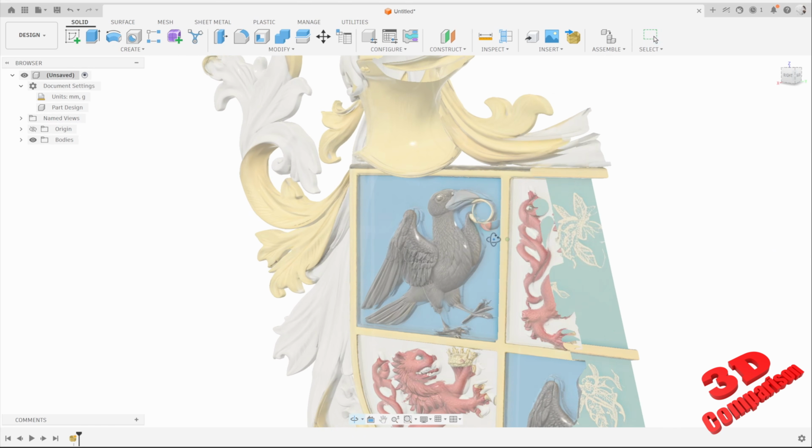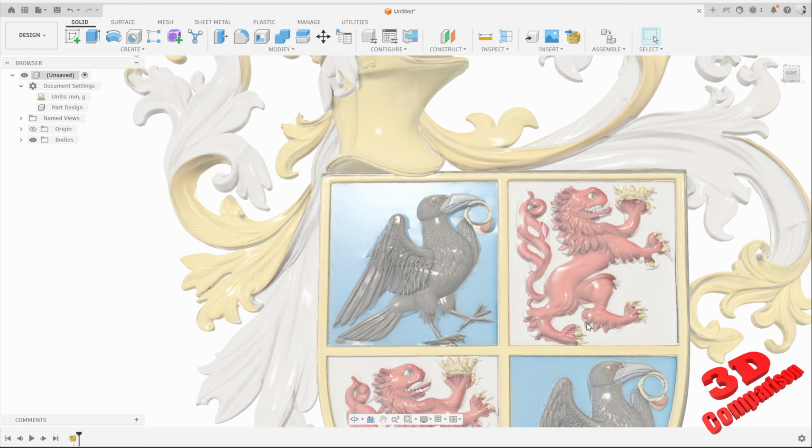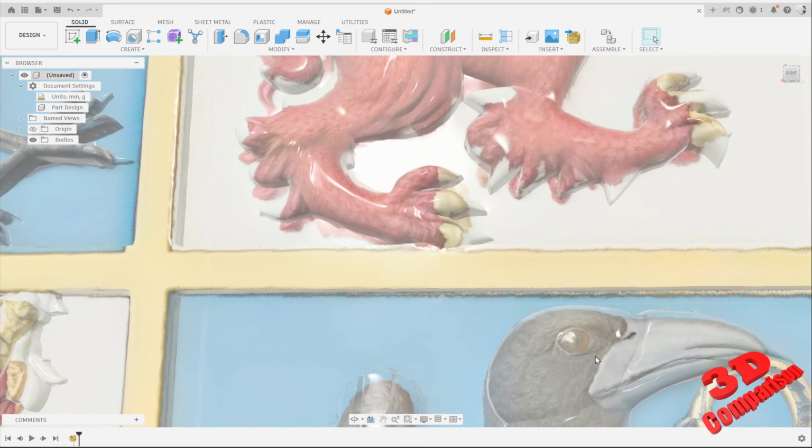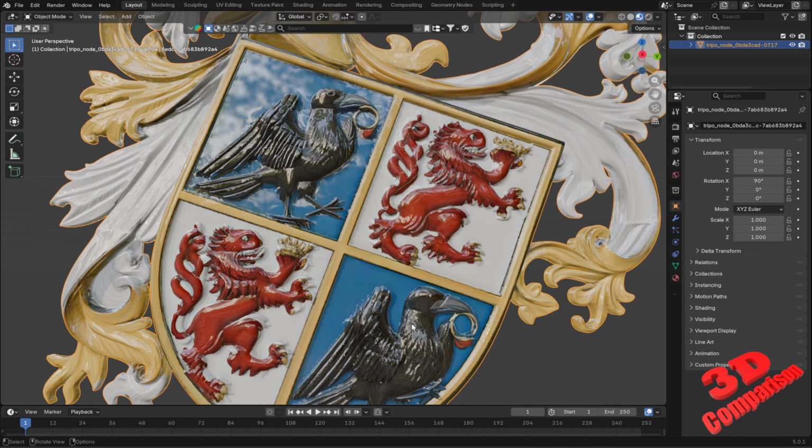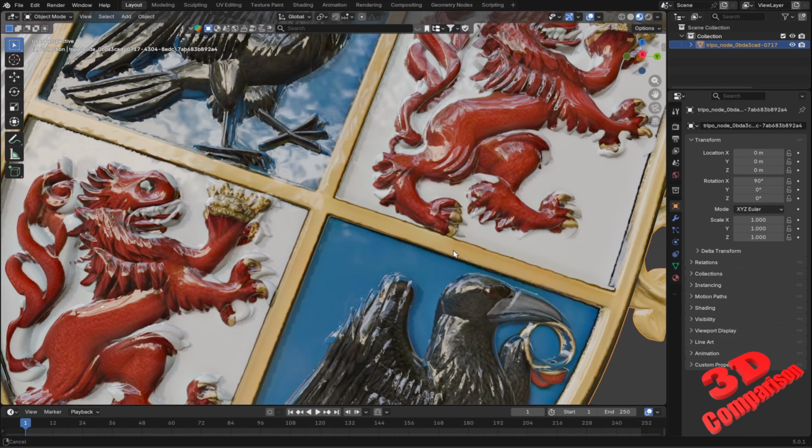We do have over here the clipping plane since the part is so small, but as you can see, it will actually match that texture. So for example, we see over here the eye of the raven. It will be as following. Over here within Blender, we have it over here.